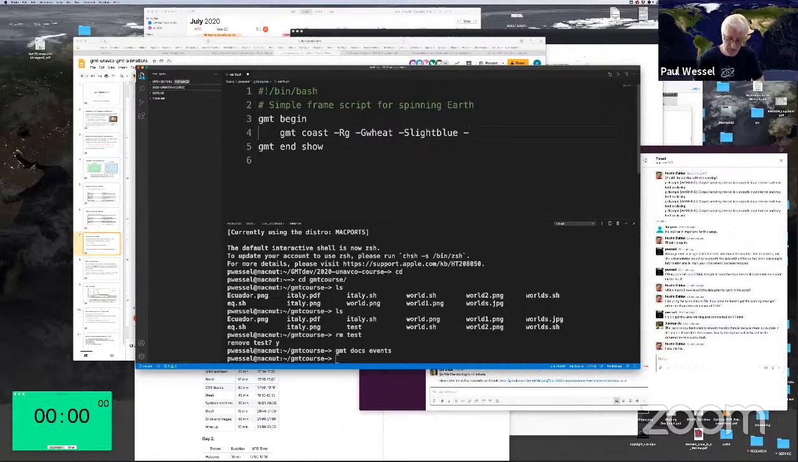And I want to draw the grid lines so I get a sense of where we're looking at things. And I want to center the plot on the paper. So I'm going to use -X center and -Y center. And that's going to center the plot on whatever page size I use.